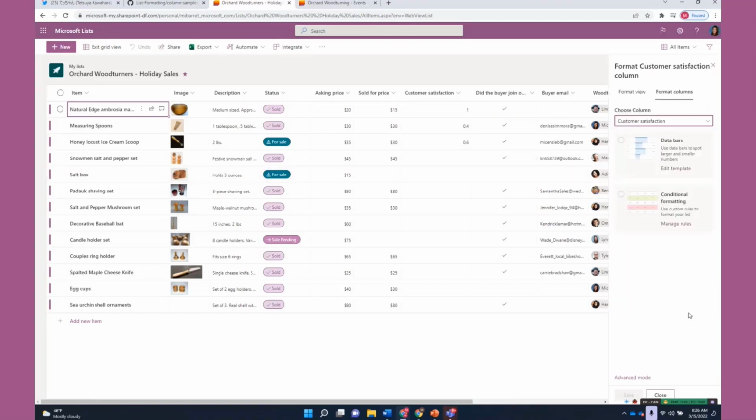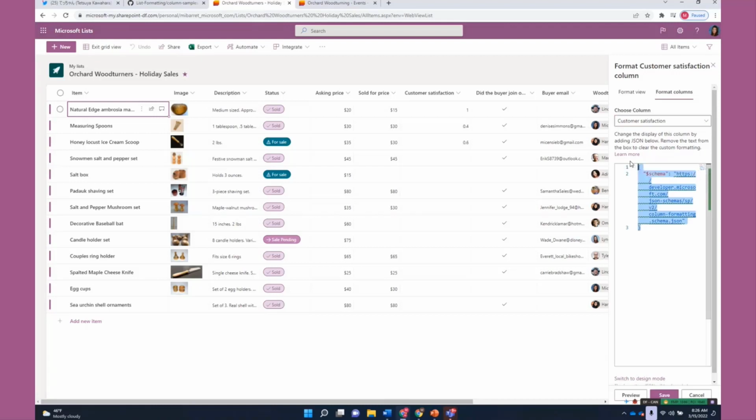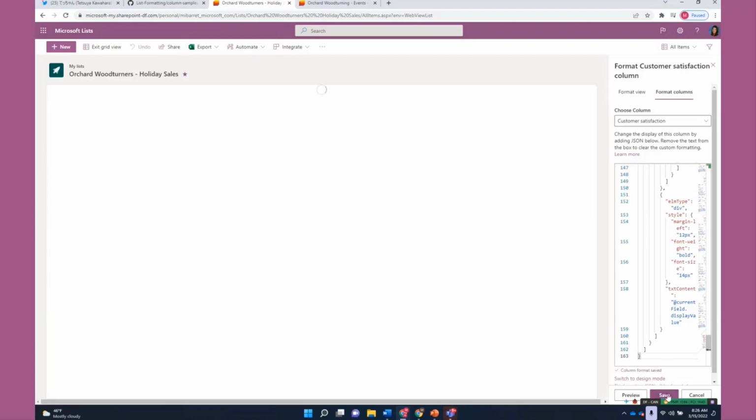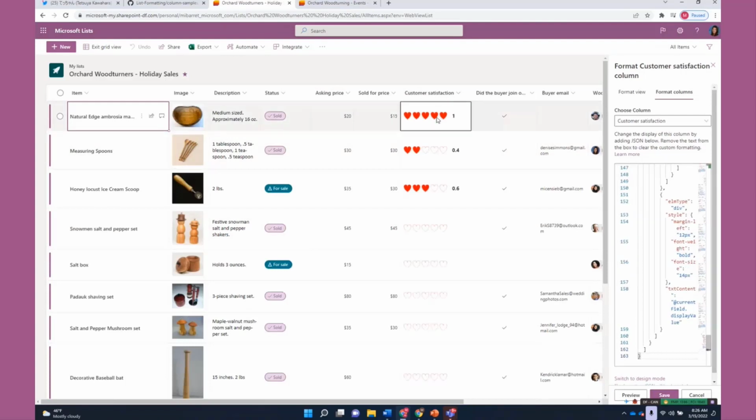And so I'm going to go into that advanced mode and paste in some custom JSON that I have copied to my clipboard. It's a little bit long. I'll share it out with everyone afterwards. But what you can see here is that it turns that percentage into a couple of hearts.